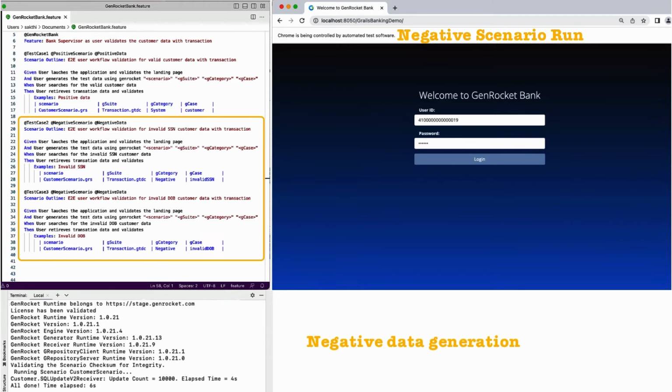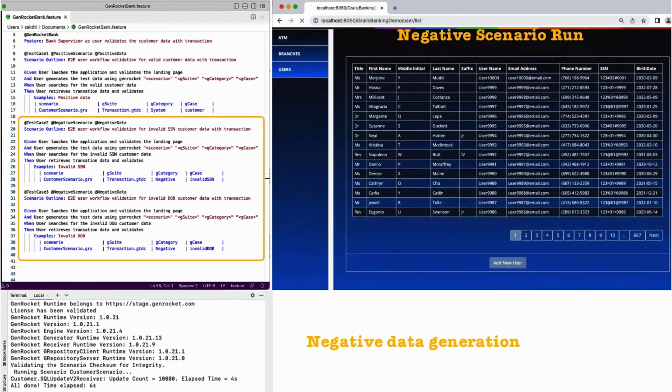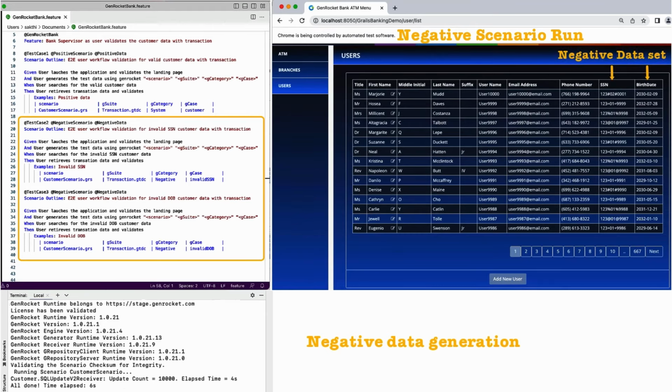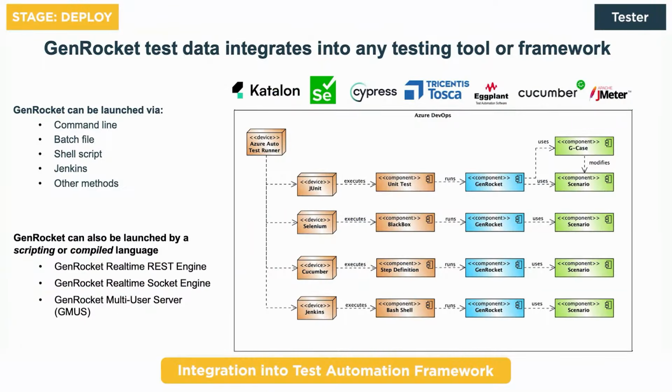Here we're showing in the orange box test case number 2 and 3 and doing the negative scenario run right into the front end in, once again, a matter of seconds. So GenRocket can generate just about any data into any testing tool or framework. It doesn't matter whether it's unit or integration or load or performance testing. All that data can be mapped directly into any tool or framework.